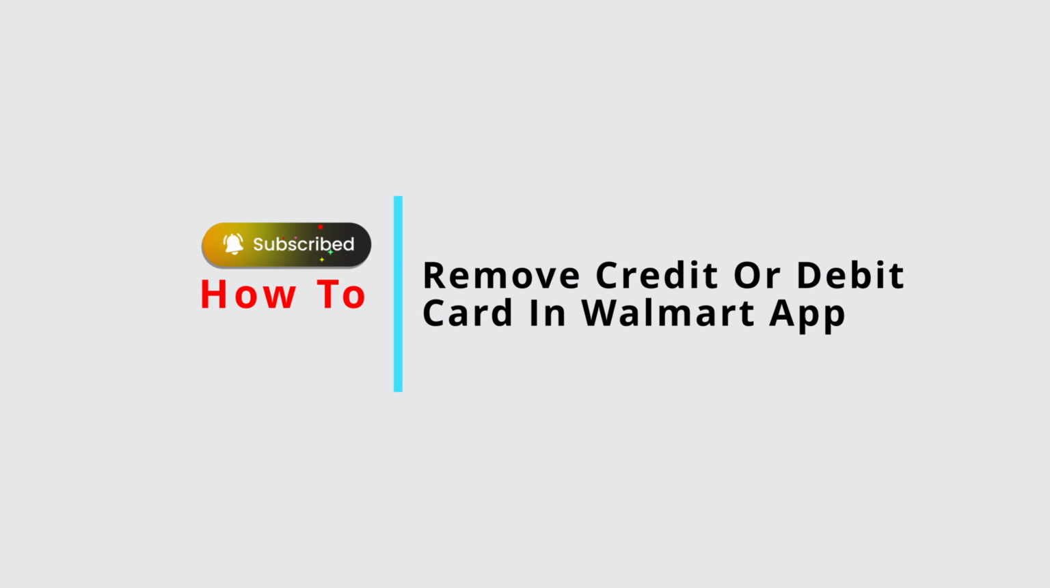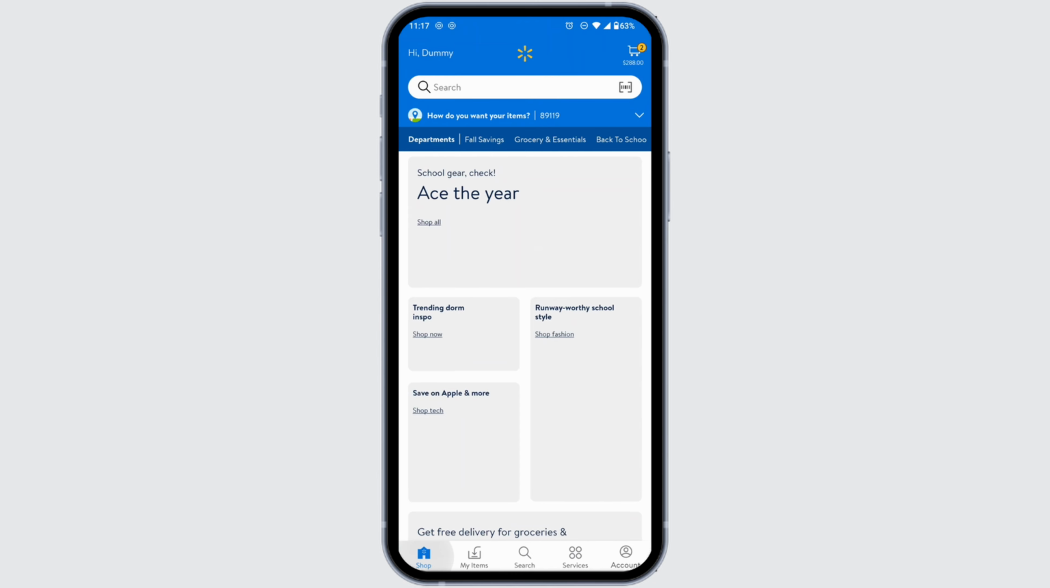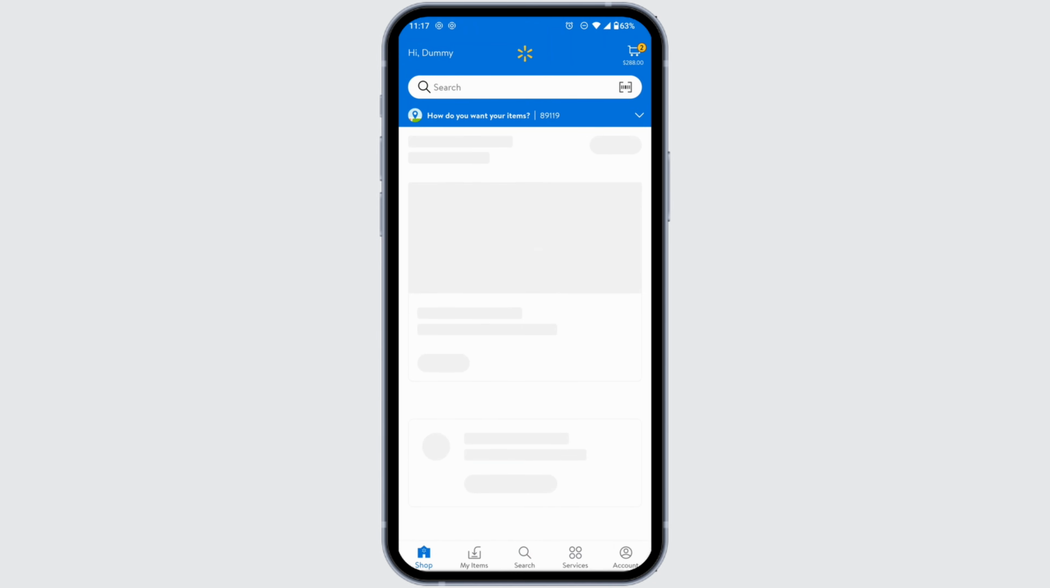How to remove credit or debit card in Walmart app. Let's get started. Launch a Walmart app. Make sure you have already logged into your account. You'll land on the shop page.